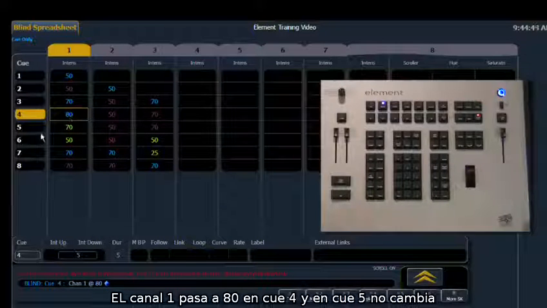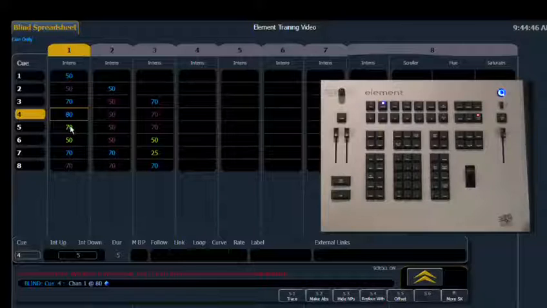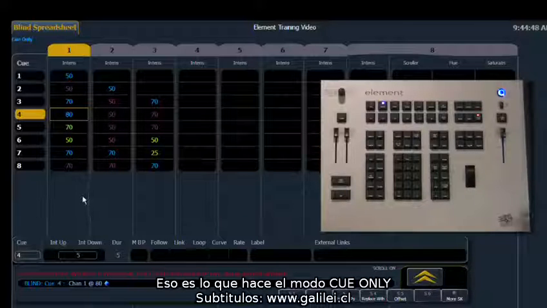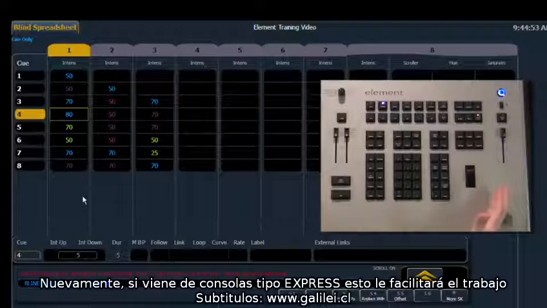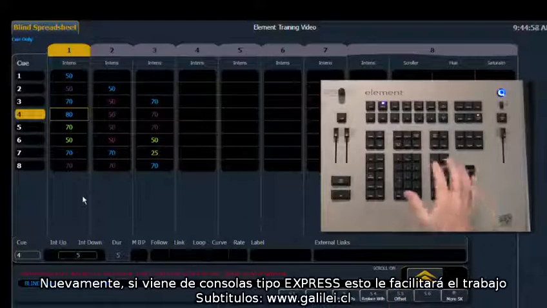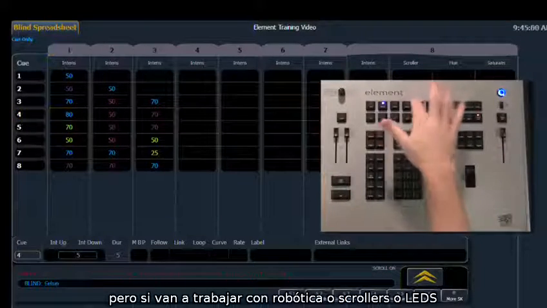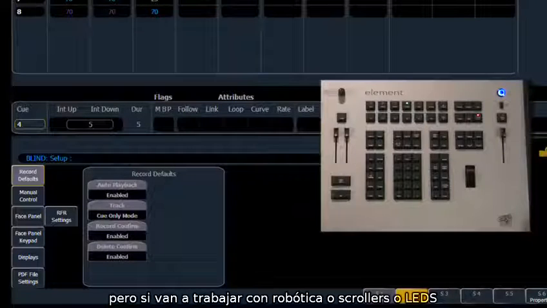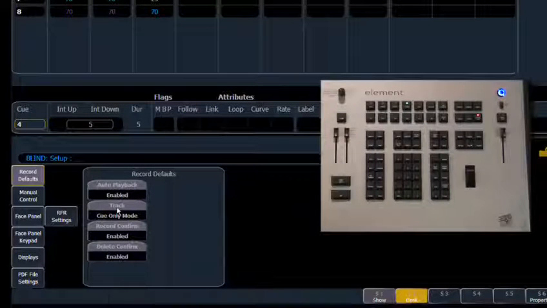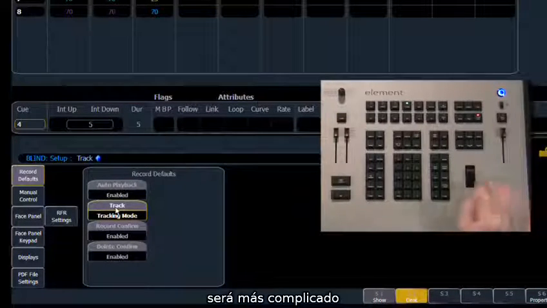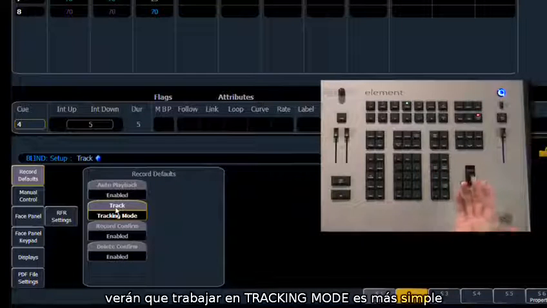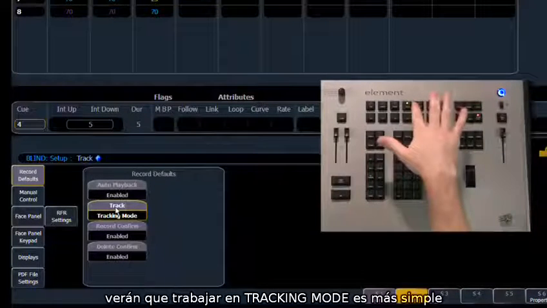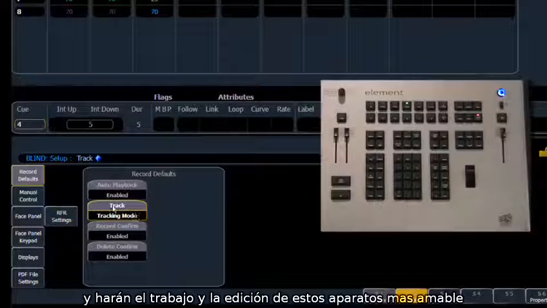Q4 channel 1 changes to 80. Channel Q5 stays the same, and that's what putting it into cue only mode will do. Again, coming from Expression, that may make the desk a little more comfortable for you to work with. However, I would like to mention that if you're going to be adding in moving lights or color scrollers or LEDs, anything like that that's a little more complicated, you're going to find out that working in tracking mode is actually a little easier and will make editing and working with those devices a smoother process.